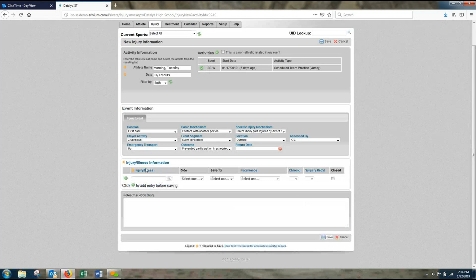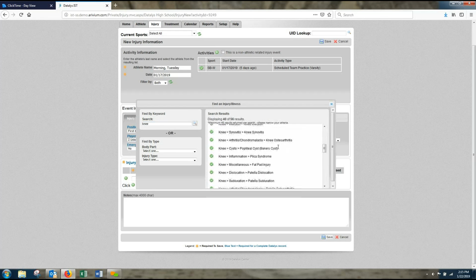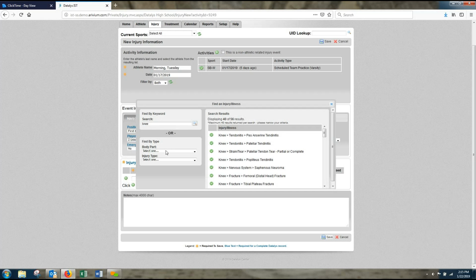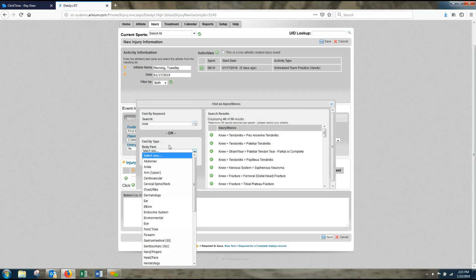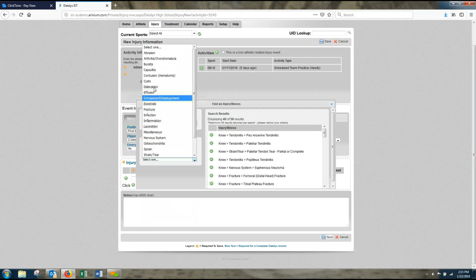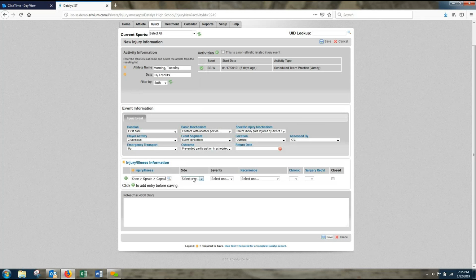And then next is this injury and illness information. To pick the diagnosis, you'll click this magnifying glass. Here you can type in the word knee, for example, and everything related to the knee will populate. A way to narrow it down a little bit more is this second box, where you choose the body part and then the type of injury. Then you'll see the list is much more narrowed down for you. You'll click the green check mark next to the injury and then fill out the rest of the drop-downs.